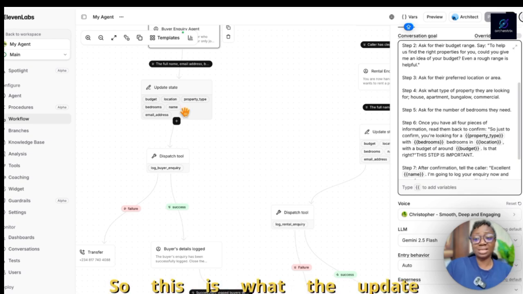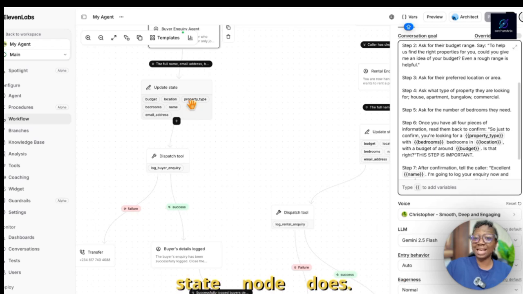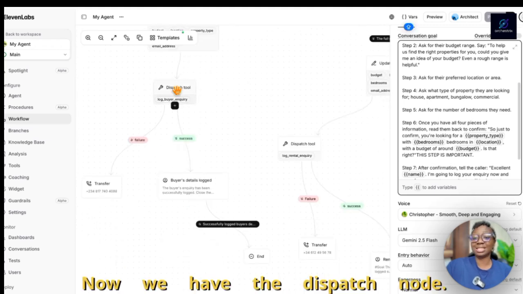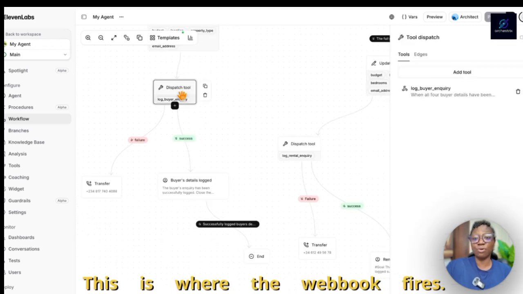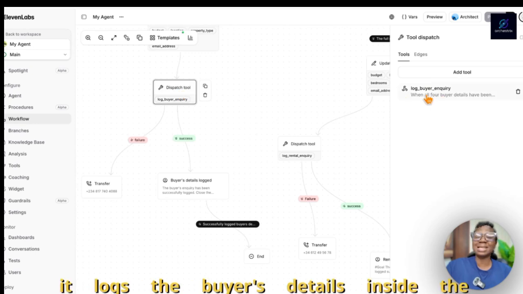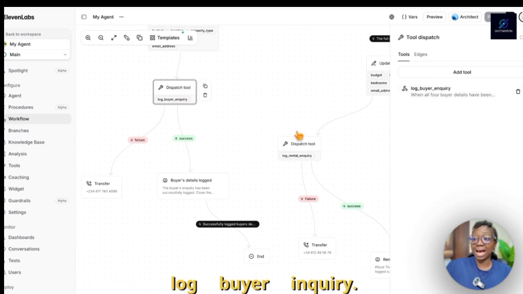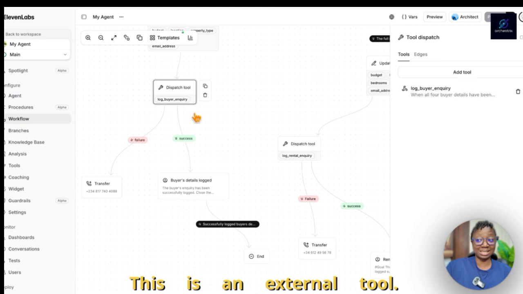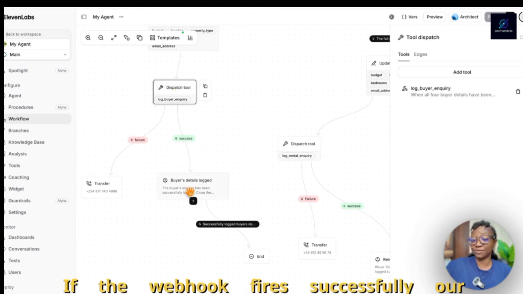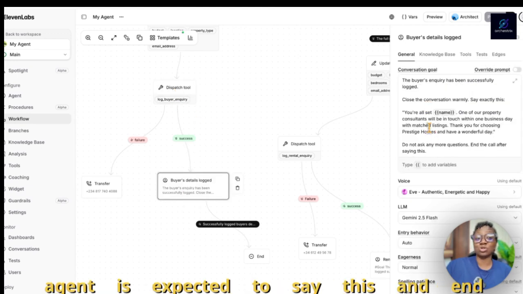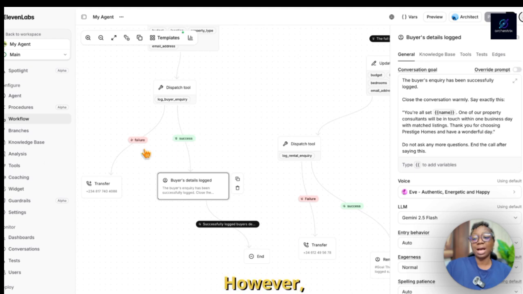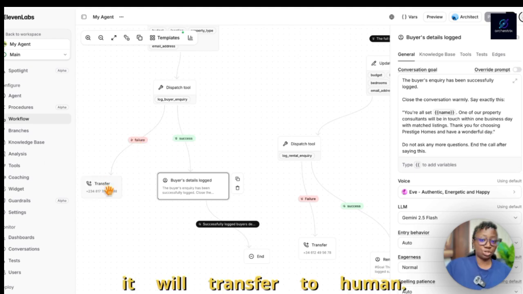So this is what the update state node does. Now we have the dispatch node. This is where the webhook fires. Yes, it logs the buyer's details inside the log buyer inquiry. This is an external tool. If the webhook fires successfully, our agent is expected to save this and end the conversation. However, if it fails, it will transfer to human.